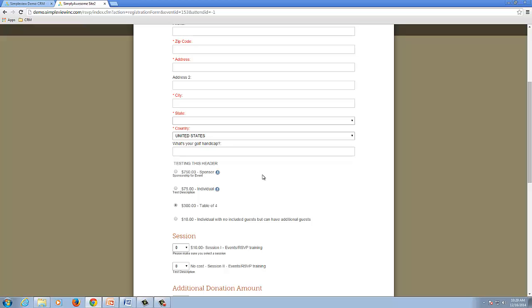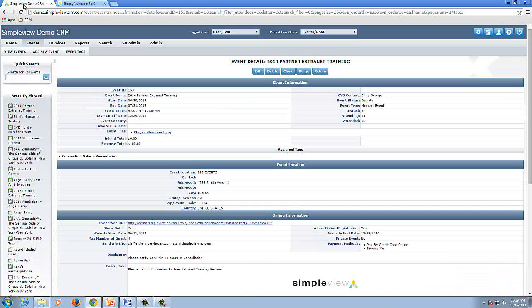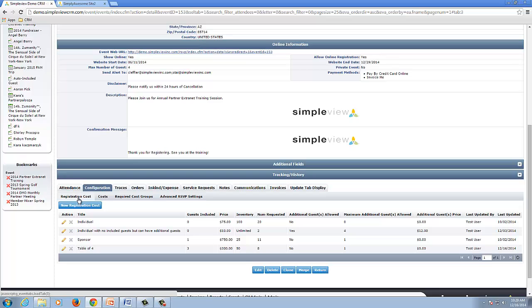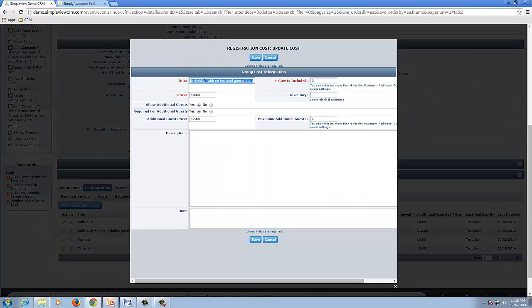It includes 3 guests. Another option is this one, where it costs $10 for the main registrant, but it might cost $15 for each additional guest. So again, that's just an additional registration cost. Where I set this one up, mostly a lot of text, so I make sure that I'm hitting the right one. But we're saying for $10, that includes just the main registration, no guests. But we'll allow them to bring guests.